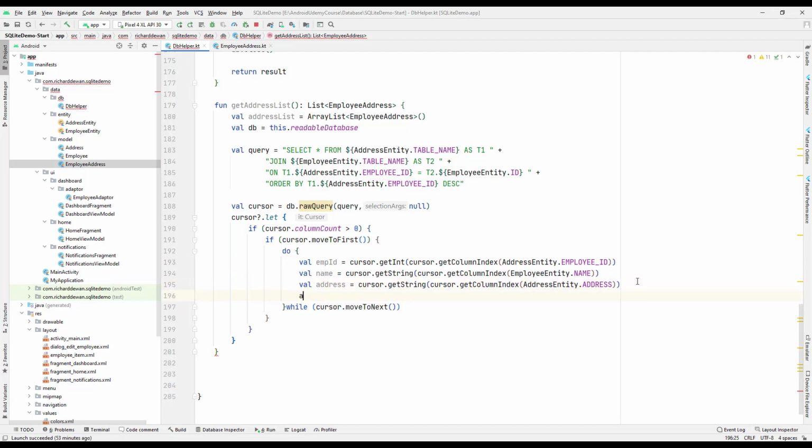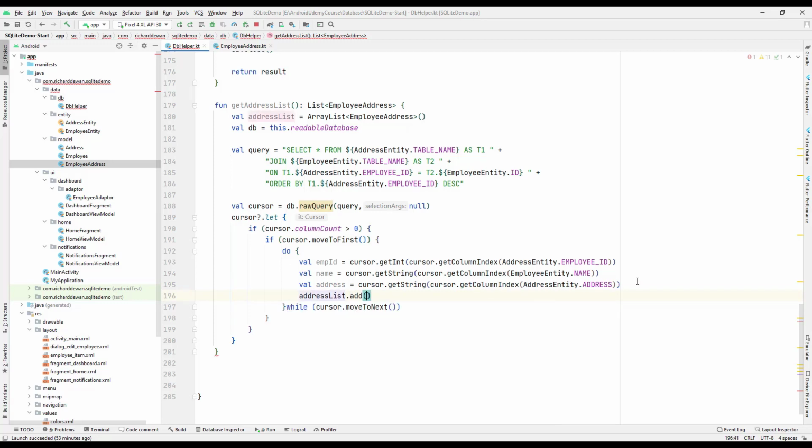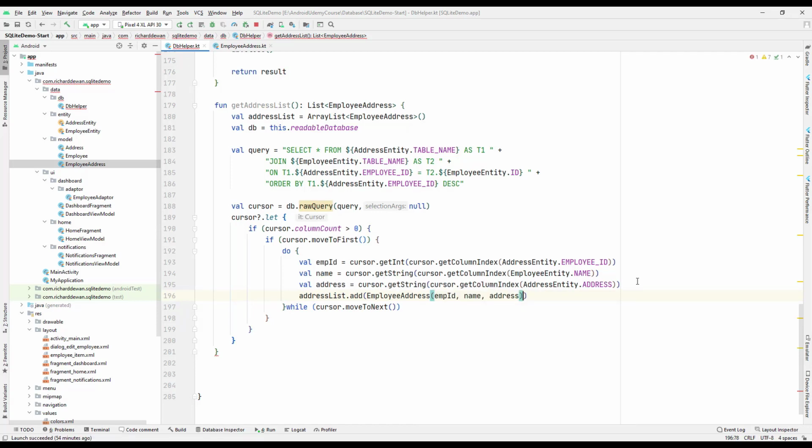So it should be our address list that we have, right? Dot add it, and we need to add an employee address, and here we need to pass the employee ID as the employee ID, name, and the address. So those are the things that we have to do over here.